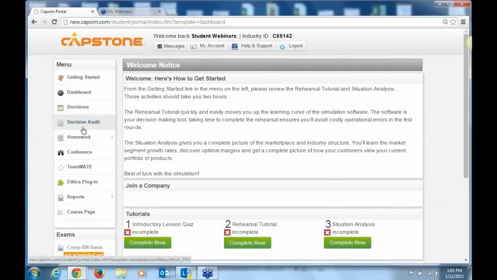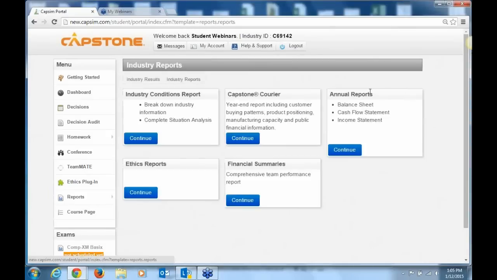Okay, now a couple other things that are key from the left menu is ethics. If it's incorporated into your class, you can access it there. If you use the teammate evaluation tool, you can click there. Now, the other thing that is going to be very key is the reports. So when you click under reports, you have debrief reports and you have industry reports. Now, the industry reports give you information such as what you sold last year and what happened during the last round. It'll give you some breakdowns of your annual report. So lots of good reports that we are going to go over in great detail at a future webinar.